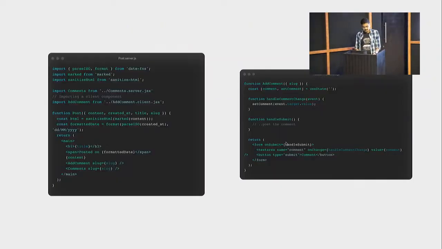For example, we have the post, same as what we have been looking at right now. This is a server component and it renders the post. It parses the markdown and generates the HTML, but it imports an add comment.client.jsx. Client components have to use the client.jsx extension. The client component has everything, the state, and it has the on submit event, etc. So when the page is rendered, the server component would be streamed and the client component will also be streamed, but the client component would also be hydrated, so it can become interactive.